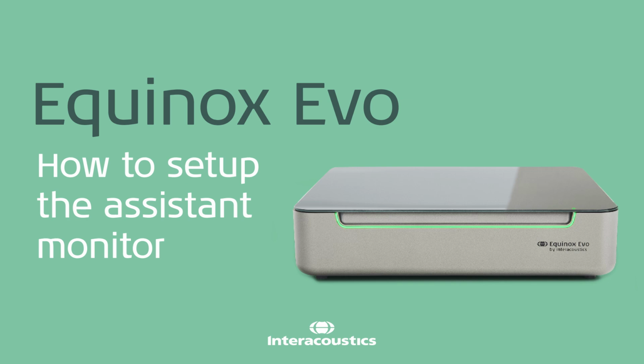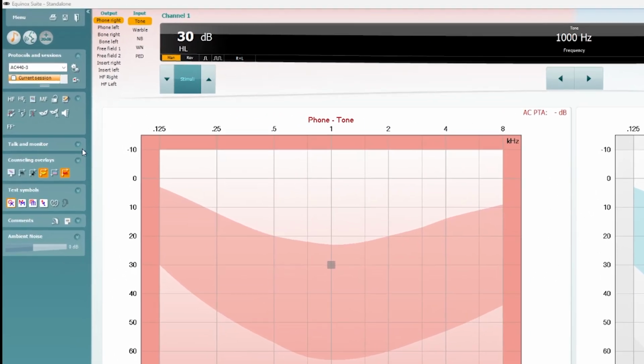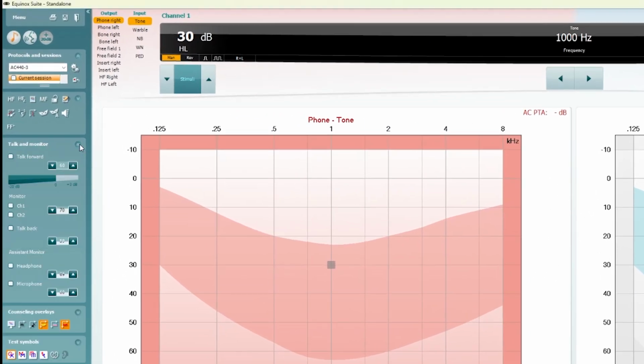This is how you set up and use the assistant monitor in the Equinox Suite. When opening the suite on the Start page, you'll see the Talk and Monitor section. Expanding this section allows you to activate or deactivate the assistant monitor and set the levels for the Talk Forward and Talk Back monitor. These settings can be adjusted during the assessment, so you can always modify the levels as needed.